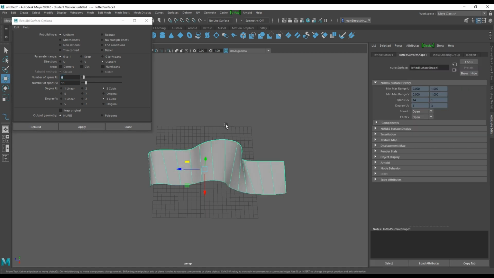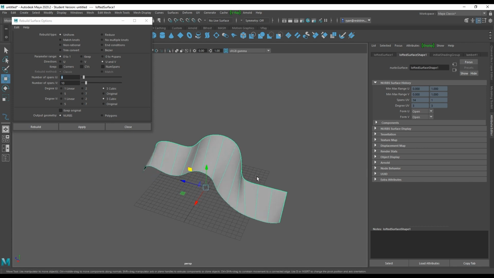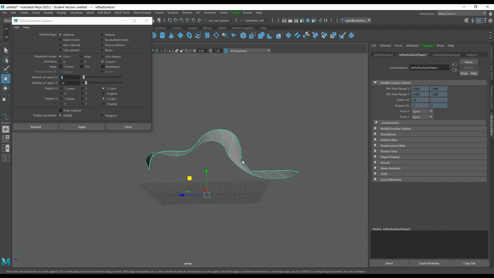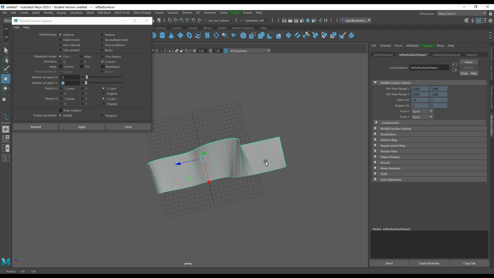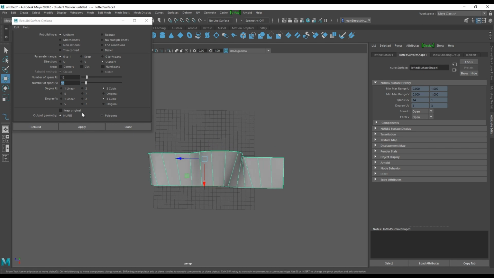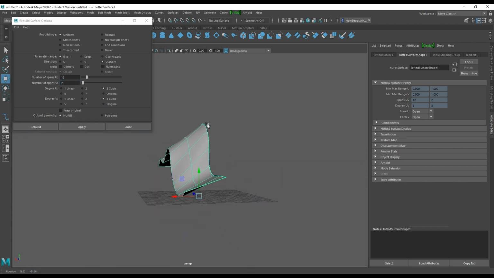So I'm just going to go and undo that. I would like to preserve this nice curvature that we have. So I'm going to pop this up to maybe 12. And the number of spans going through it from screen left to right, I can potentially get away with 2. I'm going to click apply. And as you can see, now we've got an extra isoparm that we can play with.